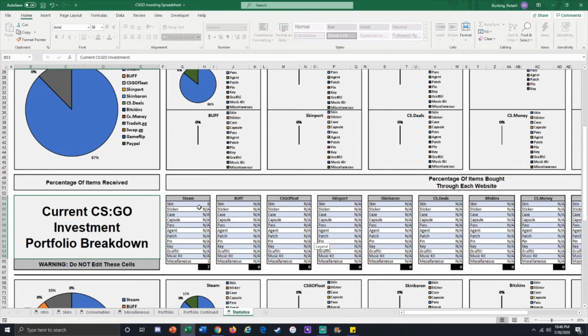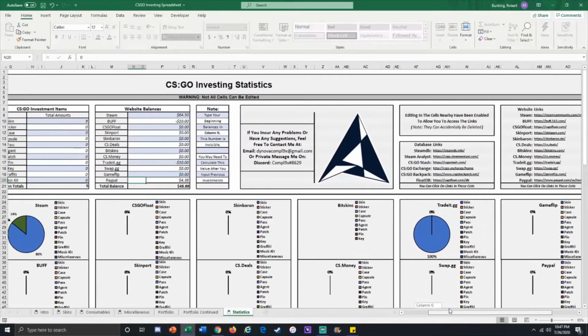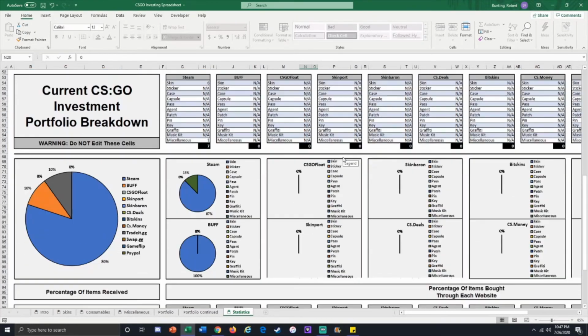And obviously, if you don't like the charts, you can just look at the numbers. This is the number breakdown, which creates this graph. And again, the nice part is all of this is done automatically. The only thing you can change in this portion is your website balances. These columns right here. So once you change these, you never have to change anything else again. It'll automatically update this all for you.